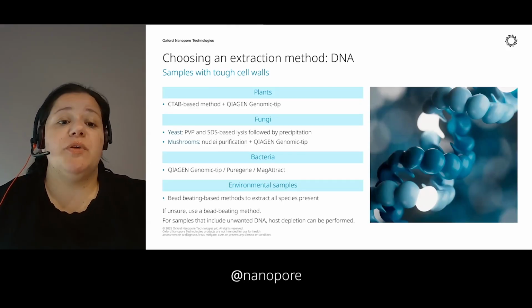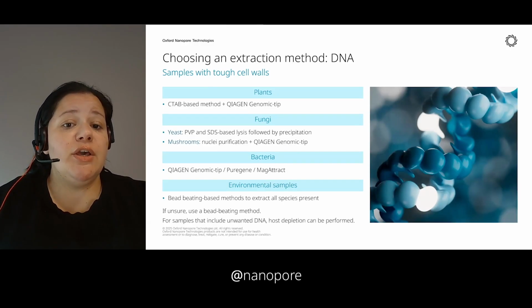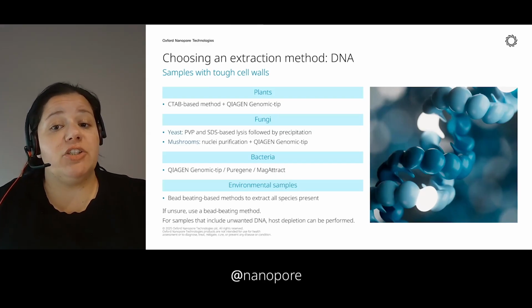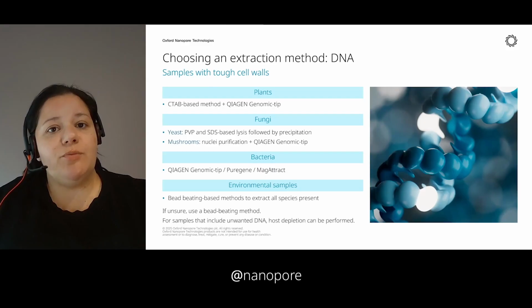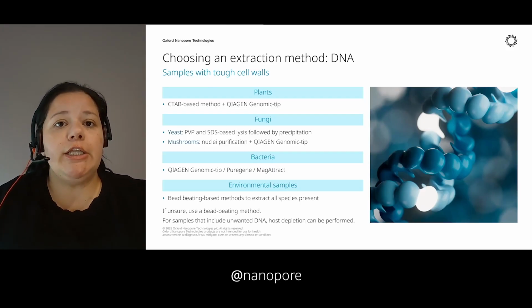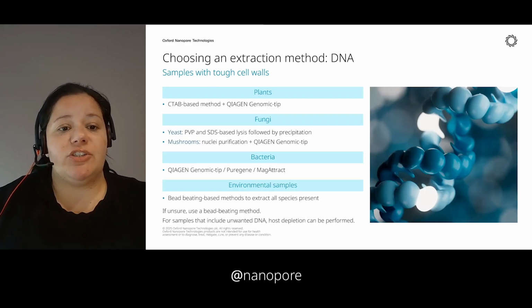For mushrooms, we recommend nuclei isolation. We've seen that it works really well, but it also involves some harsh chemicals, and we recommend a QIAGEN genomic tip purification after the nuclei isolation and extraction.